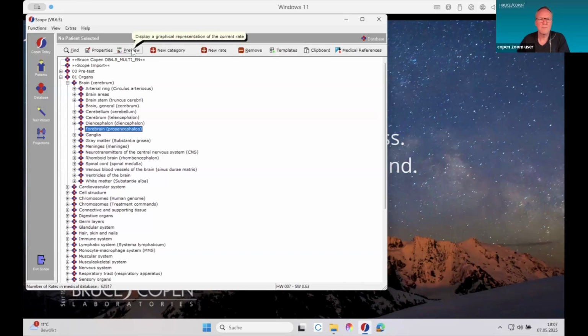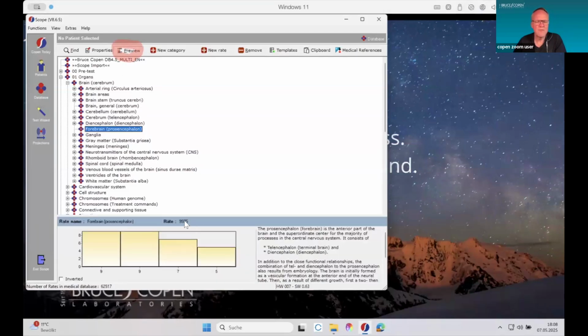And if I click here on preview on the top, this icon here, I can see the actual value of that rate, and I can see here the description that we have put into that rate. I must admit that not to every rate we have a description, because some of the rates are self-explanatory, but to some of the rates we have explanations here in that field that explains what that rate actually means.